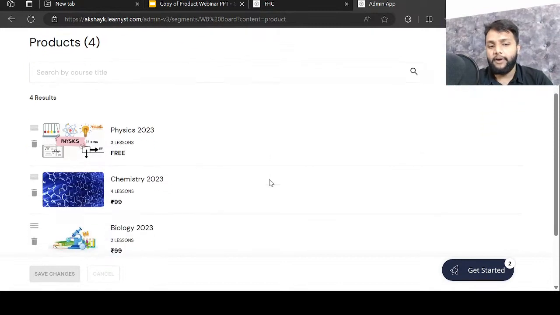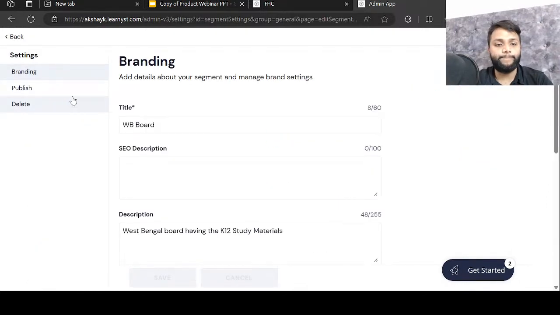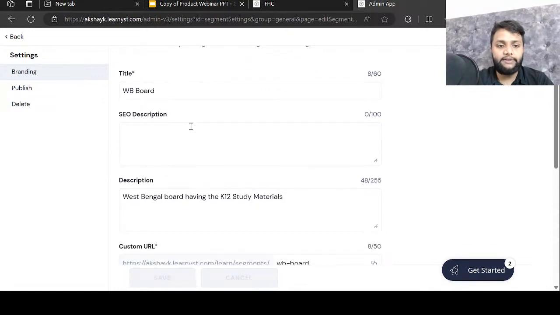So after we have added the products, all your courses, all your mock tests and series, we'll just go to the settings. Now under the settings, you will also get some extra details you can add to make it more attractive to your learners. So you can add the titles. We can also add some SEO descriptions as well, search engine optimization.